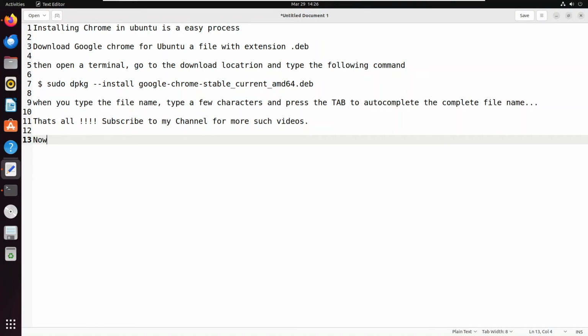Now here are the steps. I will be giving the steps below in the description window. You can use those things.